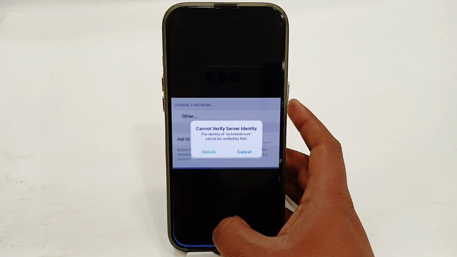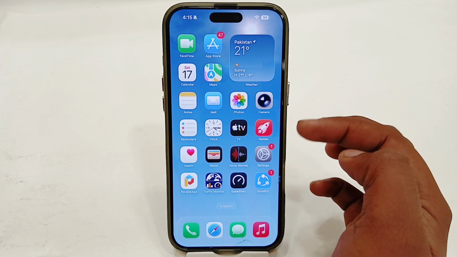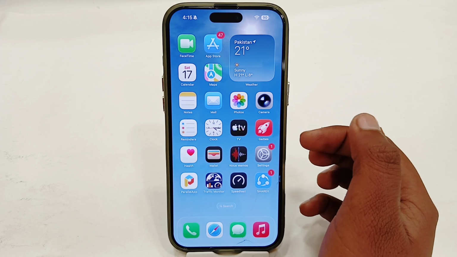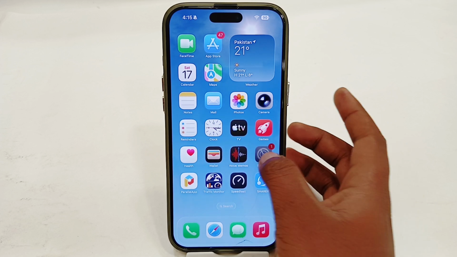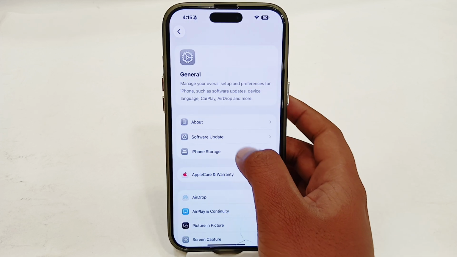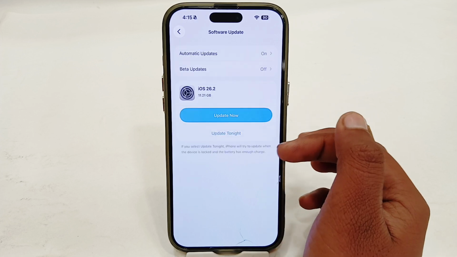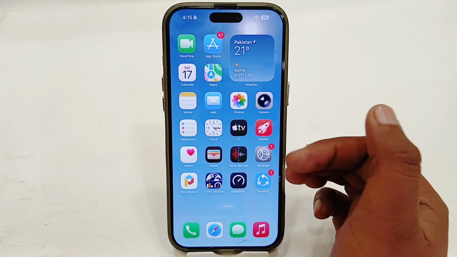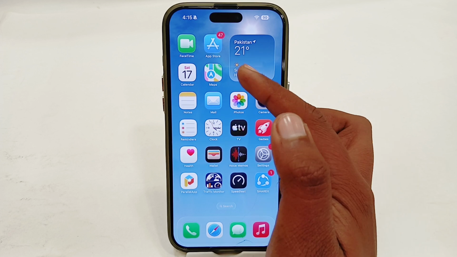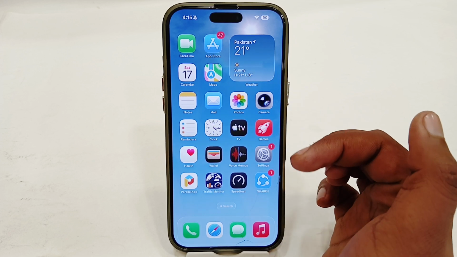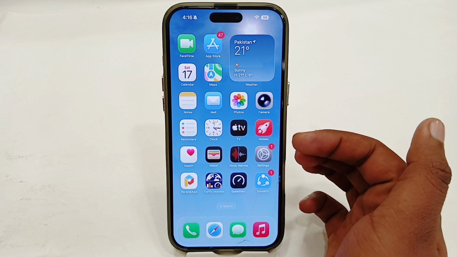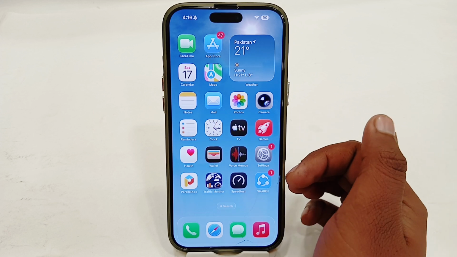So the very first thing you have to do is simply go back and try to update your software, because sometimes the software update might cause these errors. Open your settings, go to general, go to software update, and just try to update your software. After updating the software, try to install that app only from your App Store. Use only your App Store to download or install apps. Avoid using any other third-party service.